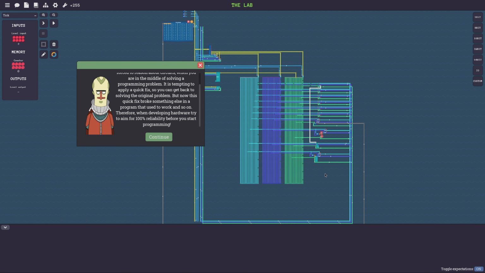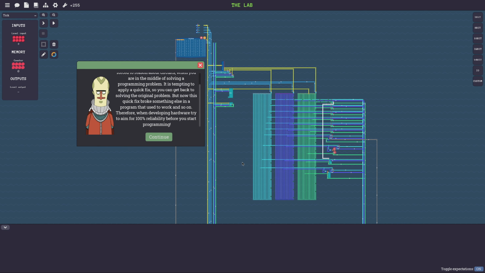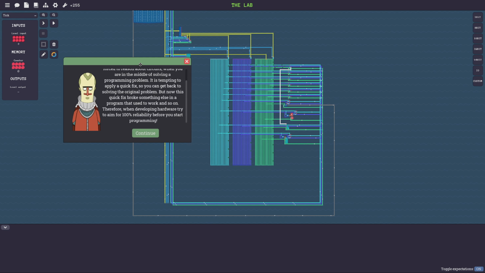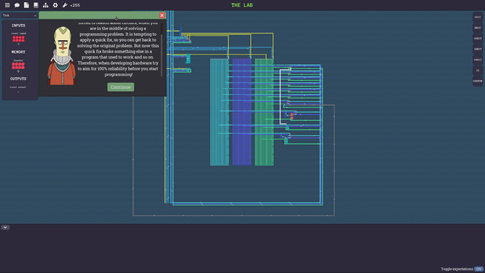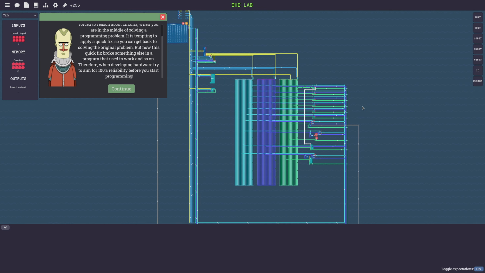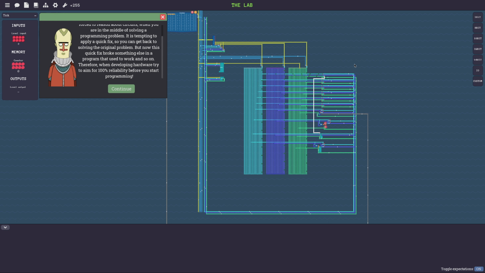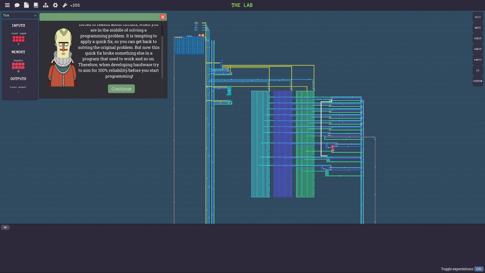Well, I do try to aim for 100% reliability, but I think he's only just now going to introduce me to a way I can actually ensure my hardware is 100% reliable, because so far I've had no way to test it myself.